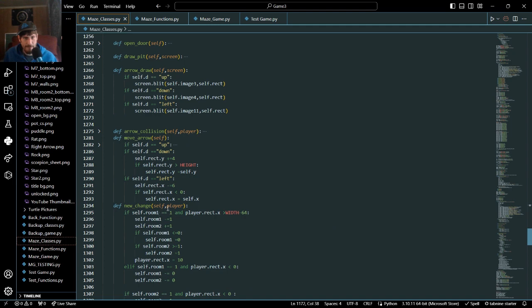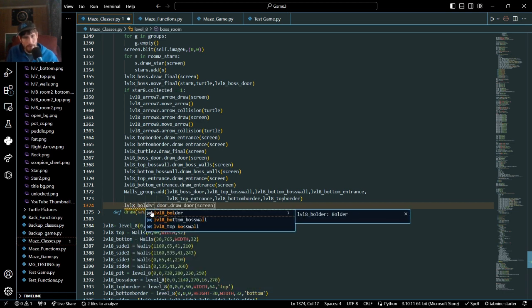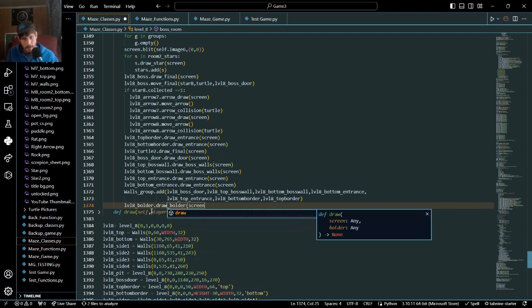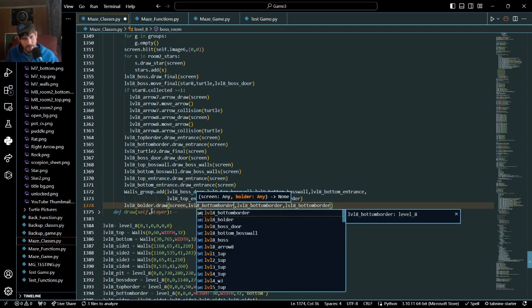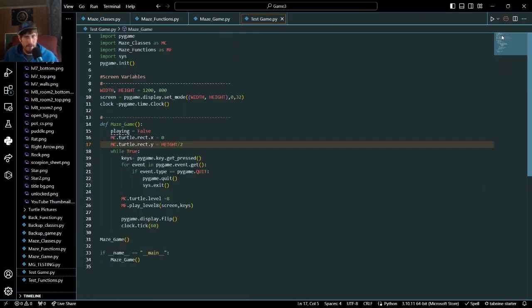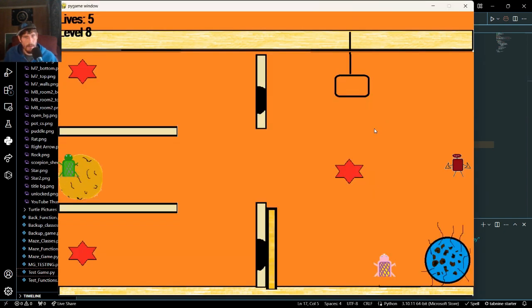Now we can put it in our boss room down here at the bottom. Level 8 underscore boulder. And we want to draw. And we need to put the screen, and we need to tell it we want it to do the level 8 boulder, so it knows what to draw and where to draw it. So let's test our game. And there is our boulder.